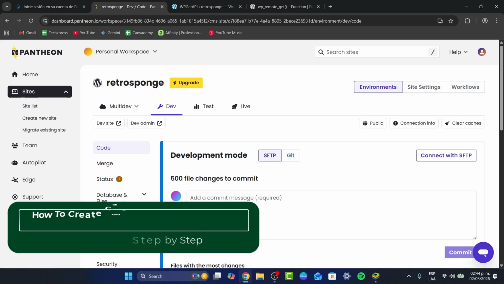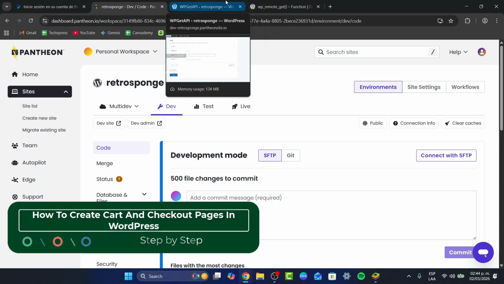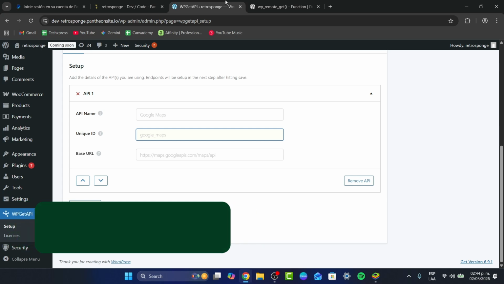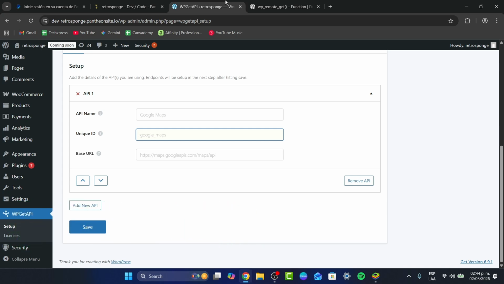So if you know that 7% of the actual shoppers abandon the cart at the checkout, usually it's because the page is slow or looks untrustworthy. So let's see how we can actually change that.